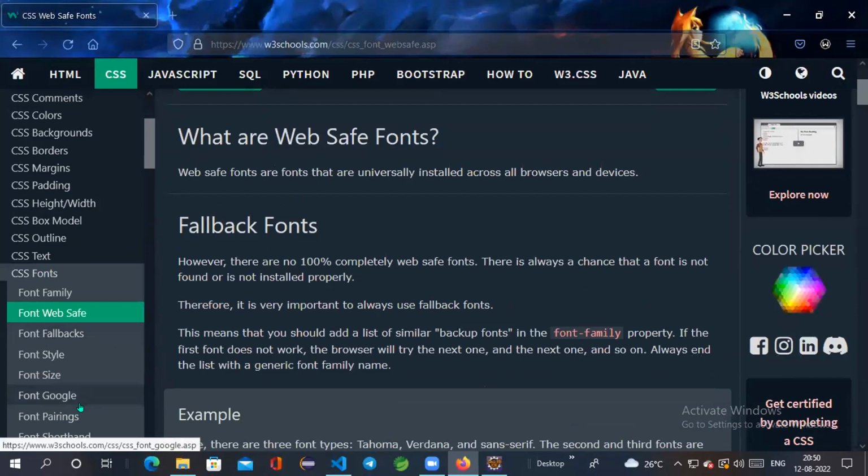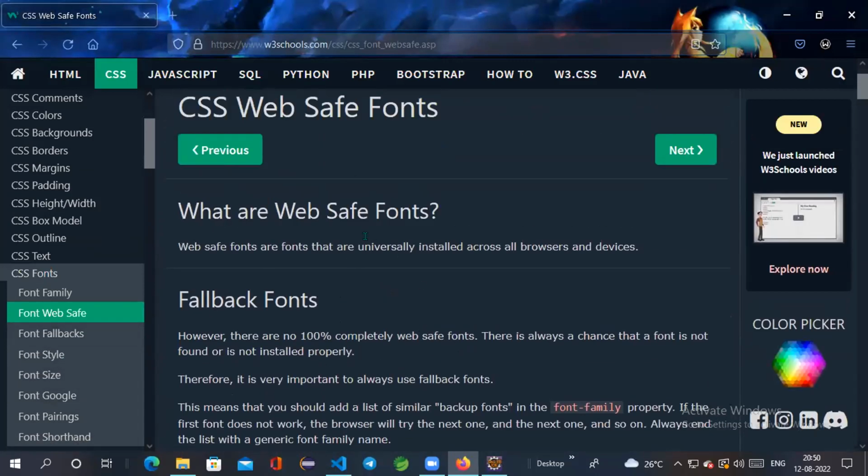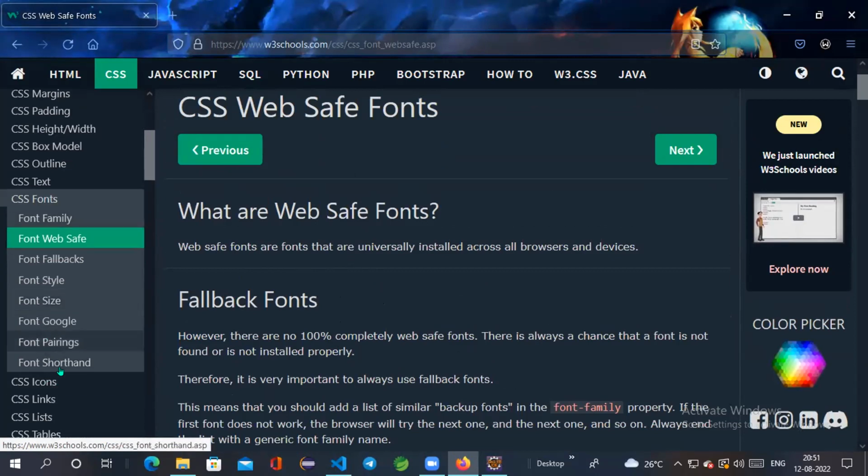There are so many website fonts, so you don't have to go in depth into the fonts. You just have to see CSS fonts: font family, font style, and font size. You don't have to do anything with Google font pairings or font shorthand. Just go to the font family, font style, and font size.